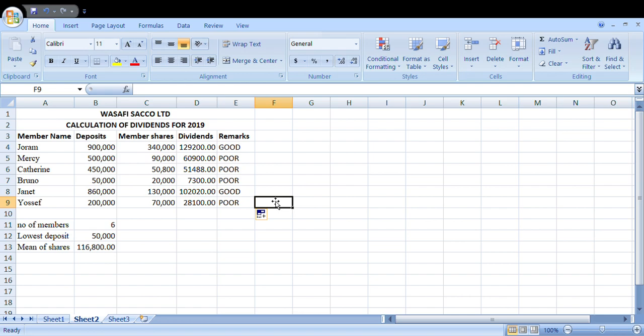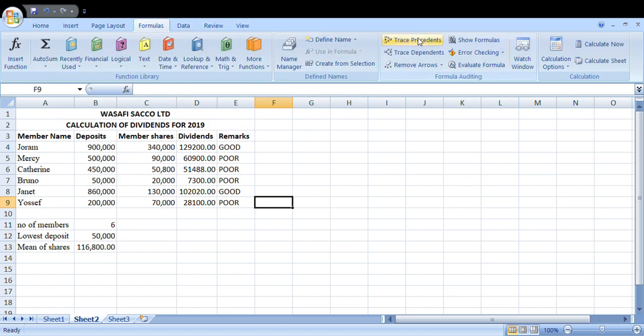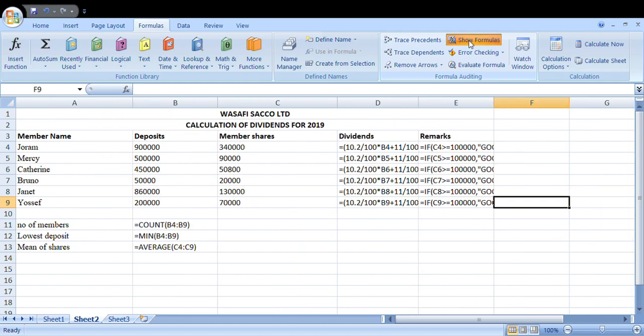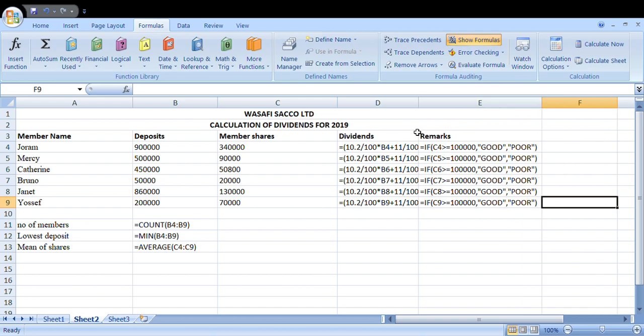Now, for you to show the formulas, they don't want to see these values. They want to see the formulas that we have used here. You come to formulas, then you go to show formula here. Click. So it changes like that. So there you go. So it has shown your formula, and then you are done.